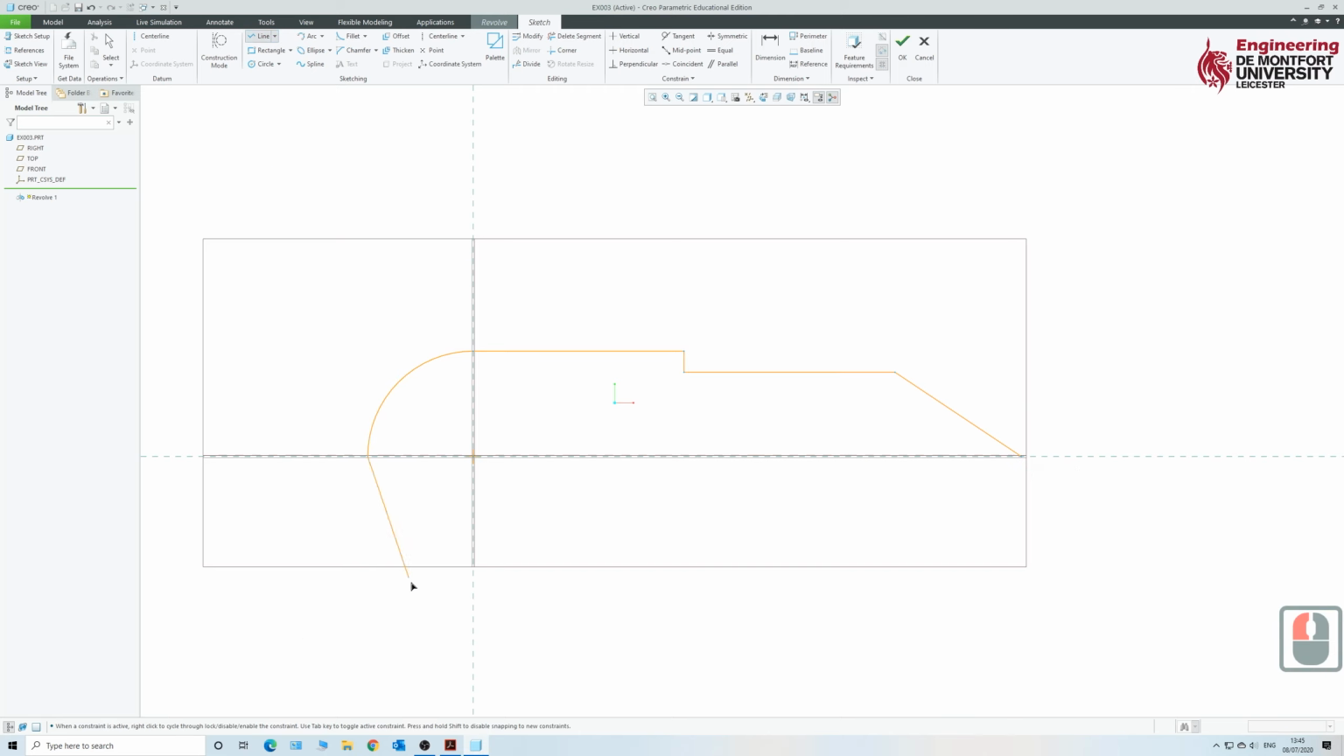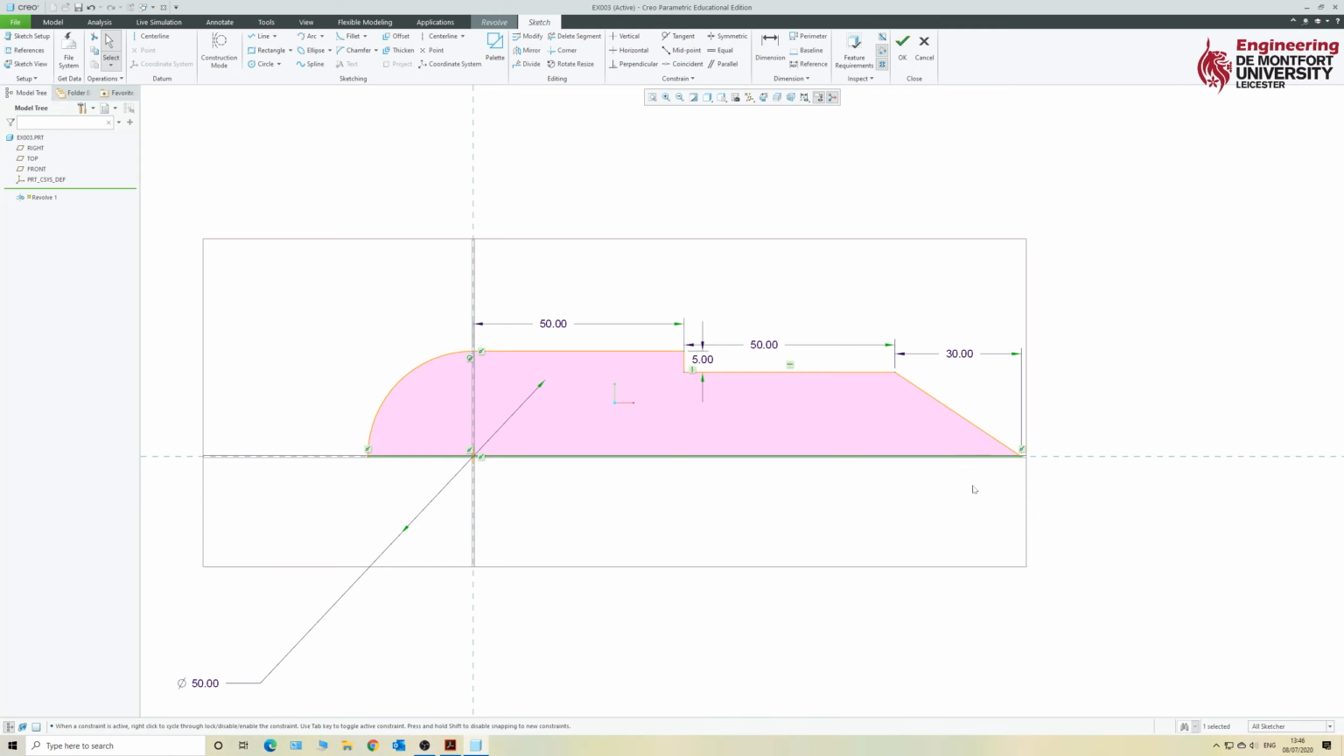You can click there, press the middle mouse button, press it again, and you can see now we've got this nice shaded area that will be revolved. Now in order to revolve, we need a center line. So we need to add a center line to this. So if I click on the center line tool in this datum group, and we add a center line.